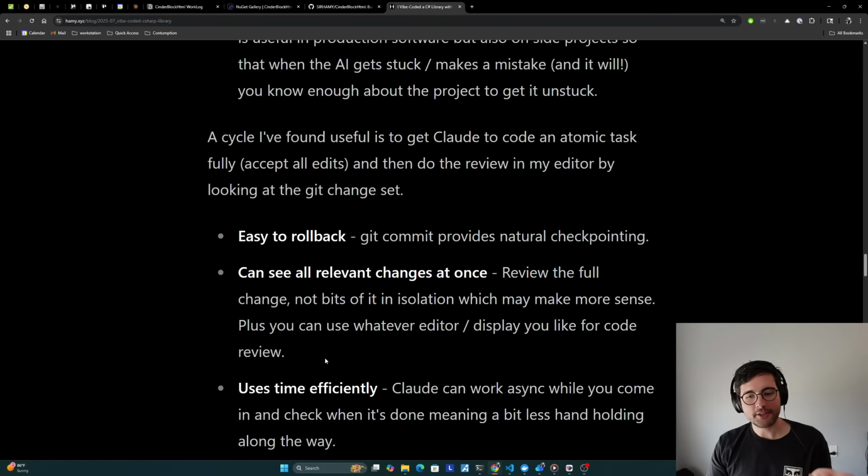And the last thing is that this uses time more efficiently. Claude is agentic, and so to get the benefits of an agentic AI, you want to let it go and do its work async, figure out its problems, finish up, before you come in and see what it's done and check if it makes sense. If you're always hovering over it while it slowly outputs code, you're not really gaining anything, right? You could have just been coding that yourself. And so I think this async code review cycle makes a lot of sense for agentic AIs like Claude Code.